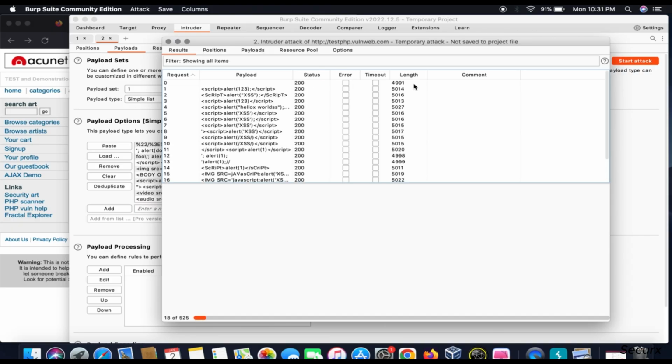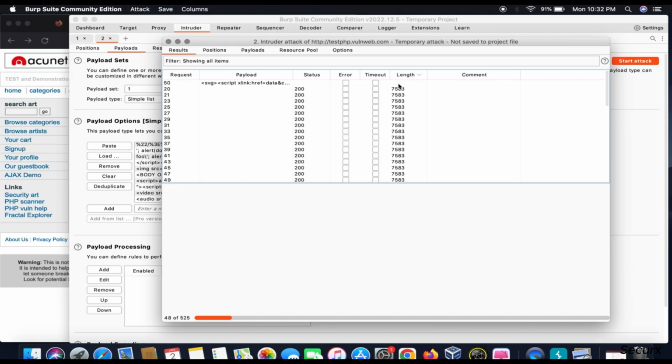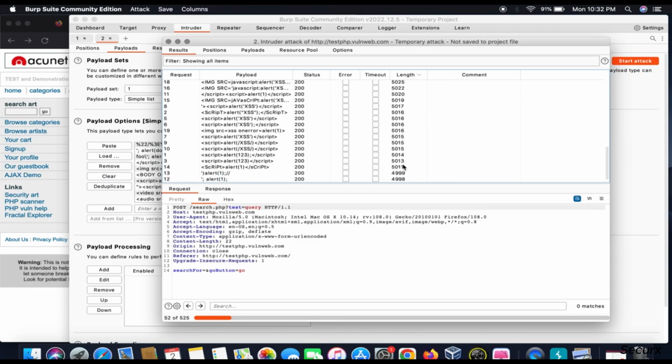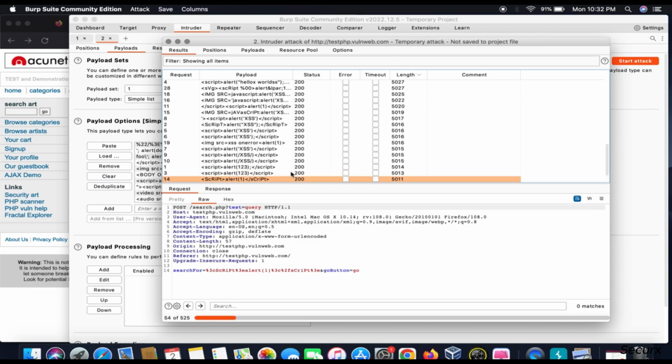Always remember, if the code is executed, the length of the request would be greater than the first request, which is a null payload. The length of this request is 4991, and if our code is successfully executed, the length would be greater. So we will sort this. We will double click on it and we will sort. See, the length of everything is much bigger than the null query.